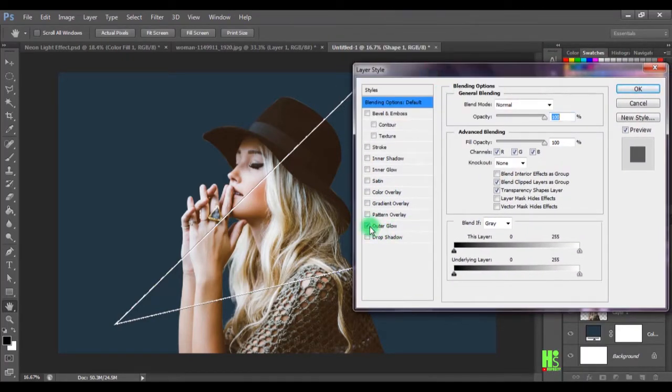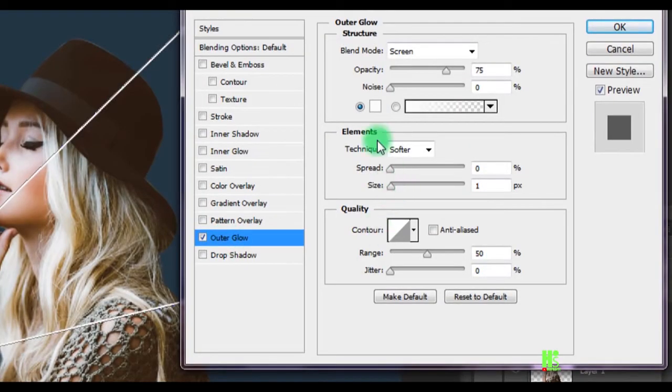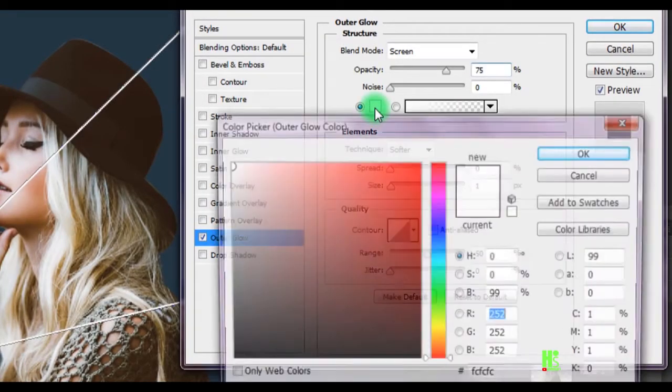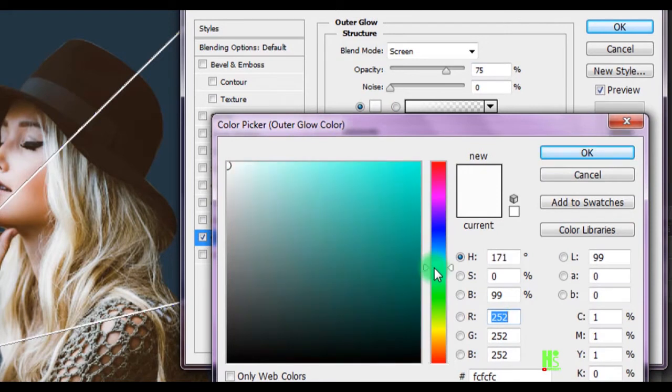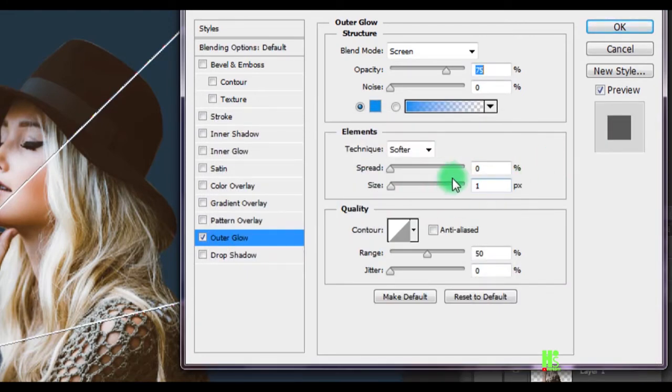I'm going to click on outer glow, so I'm going to double click here. I'm going to choose blue, a little bit of bright blue color here. You can choose any color you want, it doesn't really matter. I'm going to increase this, changing the size to 80 pixels. I'm going to change the spread to 13 pixels.